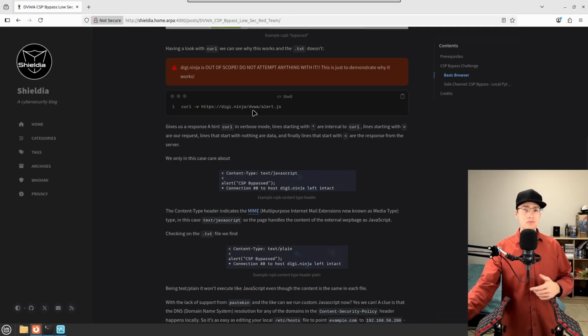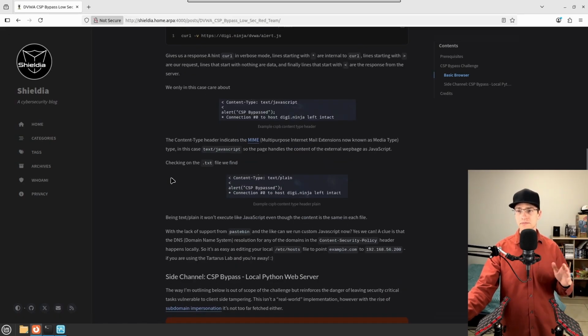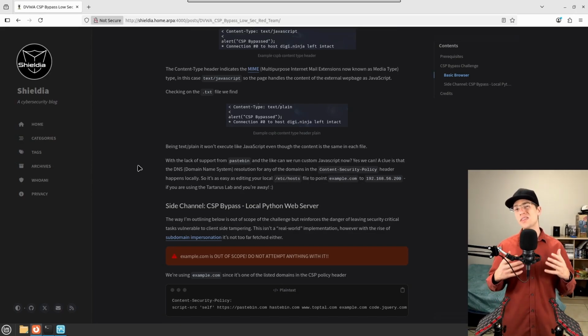I want to make it clear, DigiNinja is completely out of scope. You can do maybe 1 or 2 curl requests, but maybe it's honestly up to them how they want to deal with it. If you wanted to see why it works, this is why it works. You don't even have to interact with it. So it's saying the paste bin method no longer works, but there are other ways we could modify.